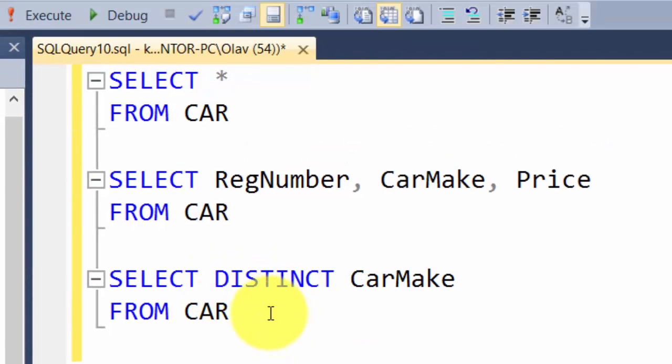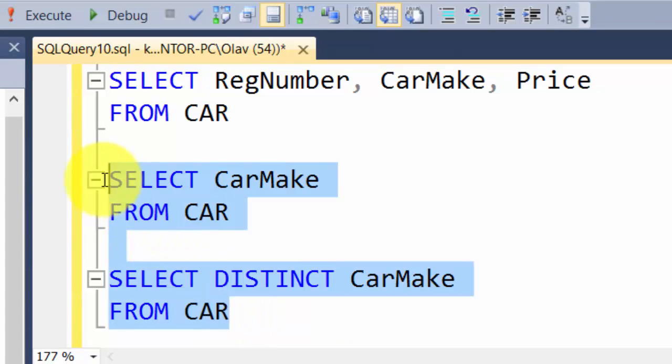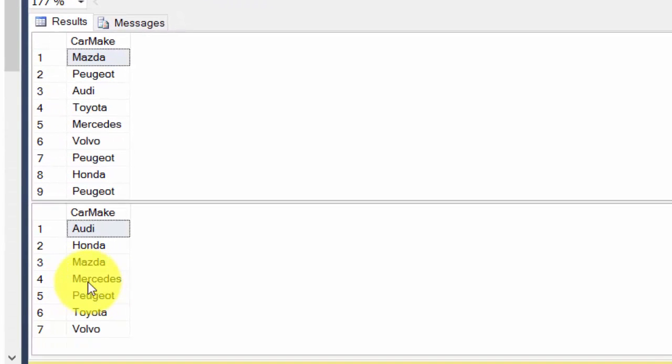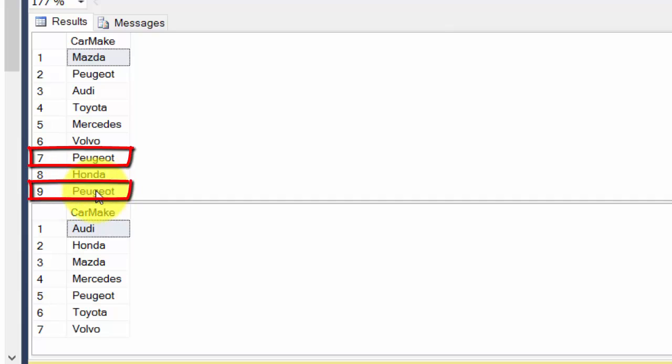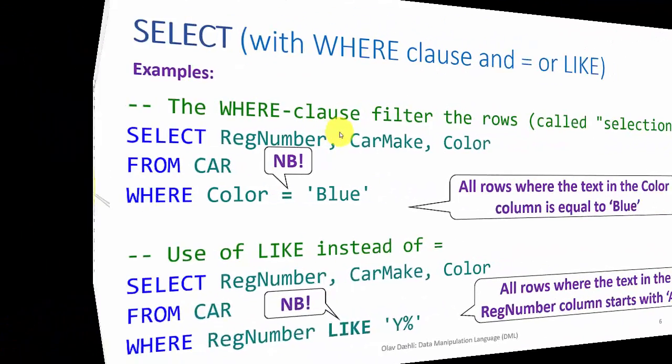So if I put this in here, I can run both the old one and the new one, select both and click execute. Then we can see when I use the distinct word, then this Peugeot only shows up once. So when we use distinct, only the first instance of the specified distinct field will be retrieved and shown, so that both this one and the last one here will be filtered.